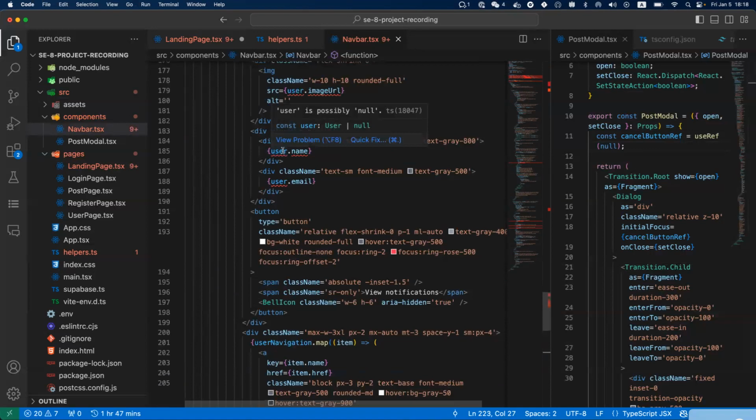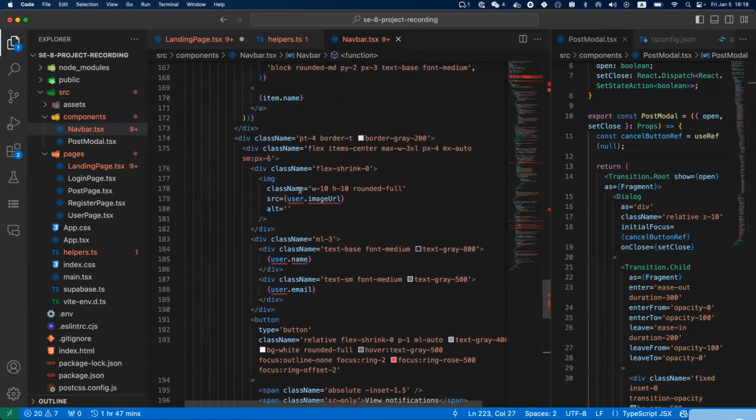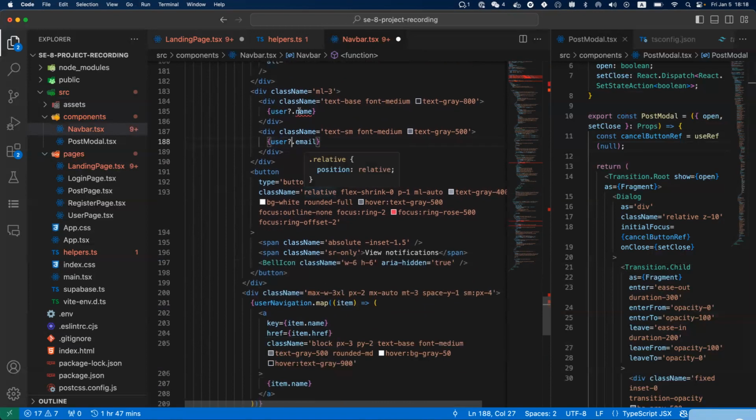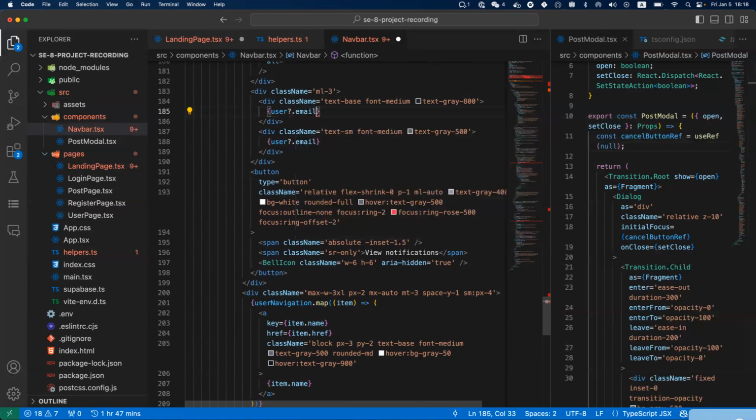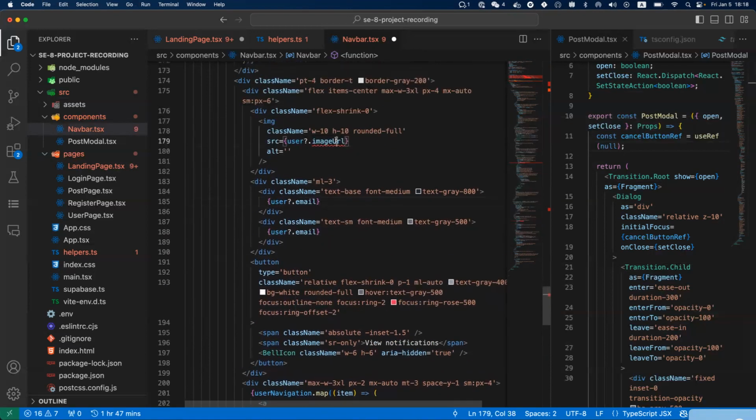Still some errors. What is this? Users possibly null. Okay. If users possibly null, all I need to do is add a question mark here. So that will handle the uncertainty, whether or not it's null. Name does not exist. Okay, user dot, it doesn't have name. I'll put user email here for now. Okay, it's not very important.